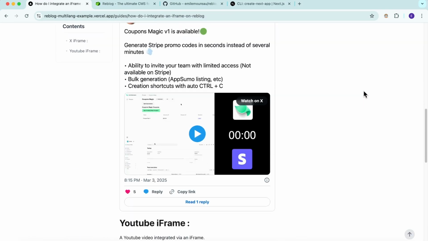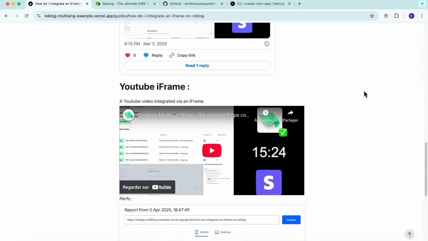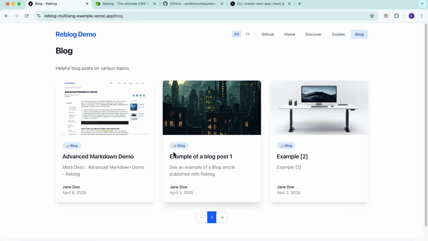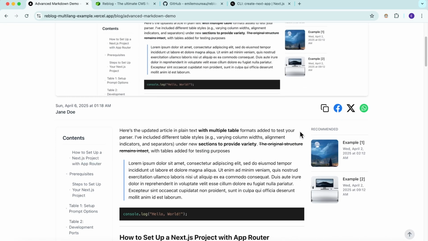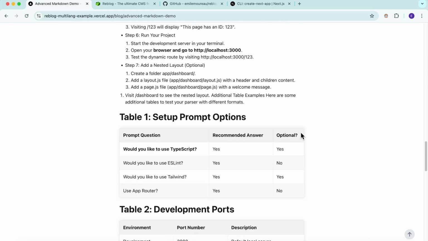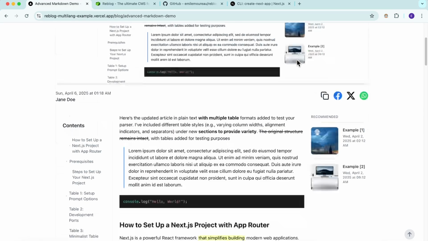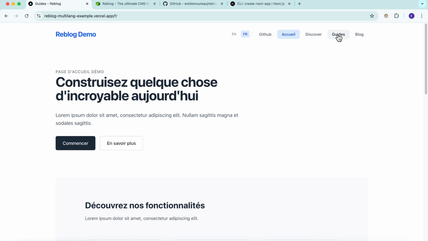Today we'll see how to install Reblog on your Next.js landing page in just a few minutes. As a reminder, Reblog is a multilingual CMS optimized for SEO. Reblog allows you to get closer to your users through Google or ChatGPT.